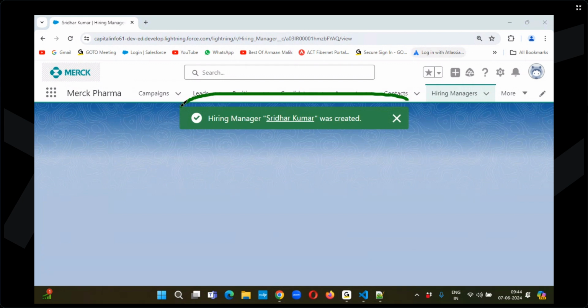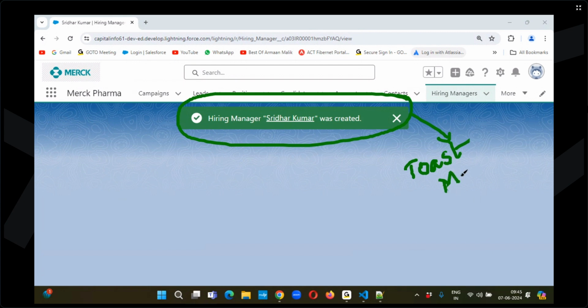Now I'm getting one notification over here. I'm getting a confirmation notification: Hiring manager Sridhar Kumar was created. That means I'm getting some notification. Now these notifications are called toast notifications, or toast messages.